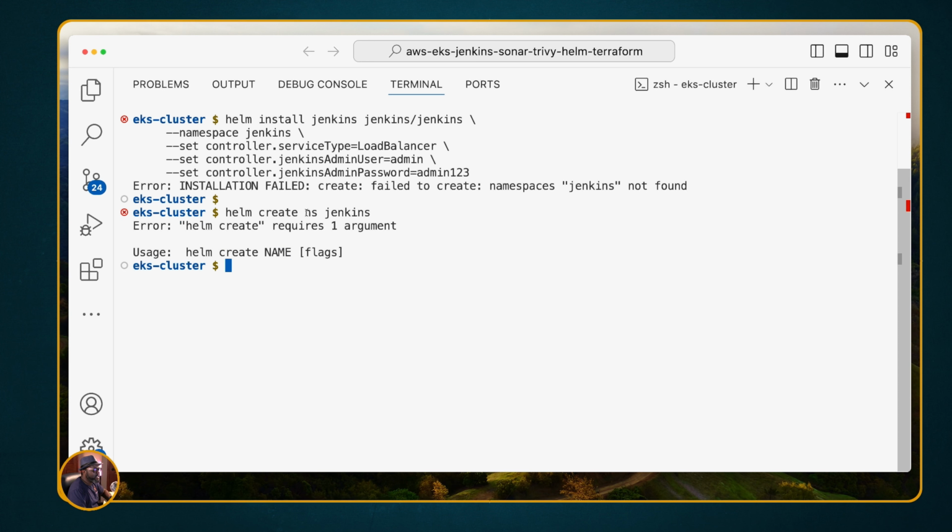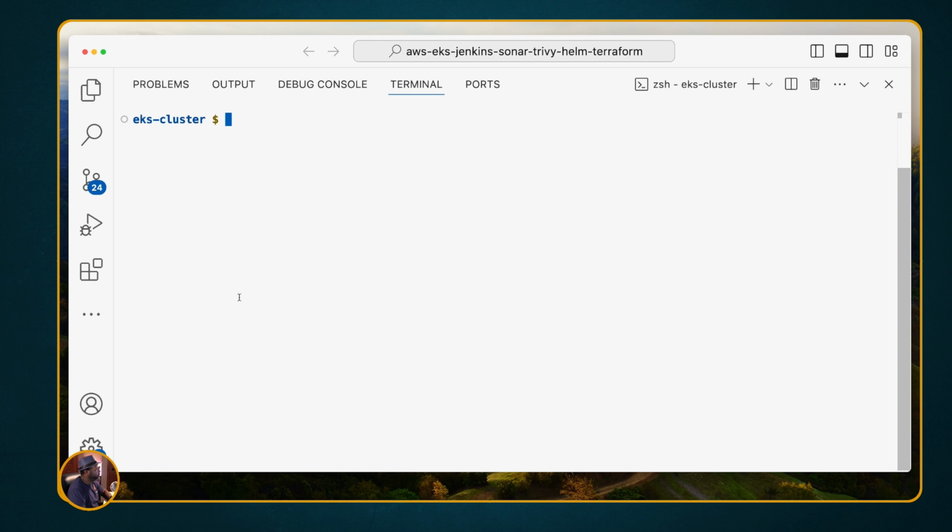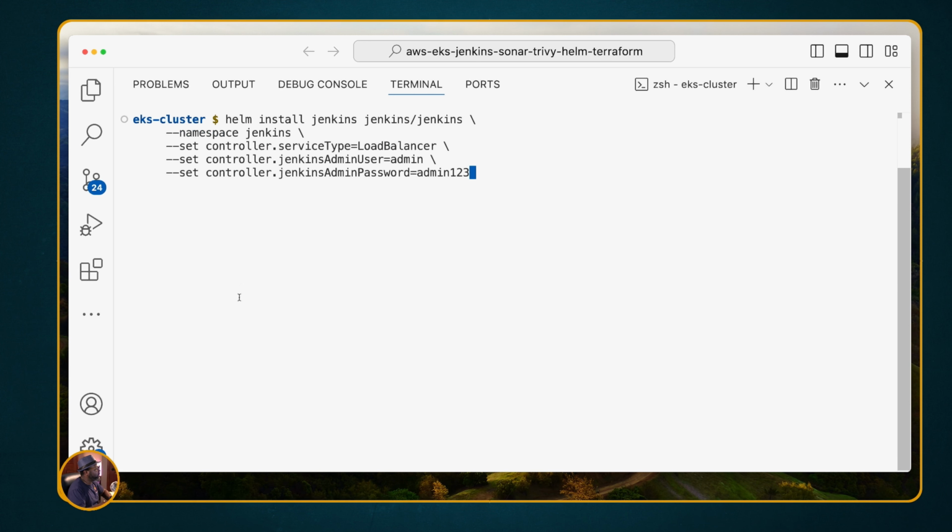Required one. Okay, let me try with this one here. Namespace Helm. Okay, sorry about that. I was using the wrong command. So it should be kubectl. And if I go back here and use ns, which stands for namespace, it should work. Okay, that's created. So ns is short for namespace. So that's done, and then we can recall this, and it should work now.